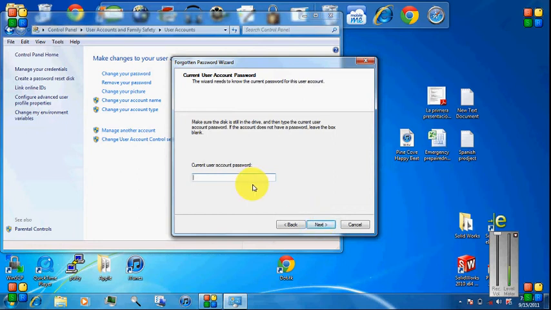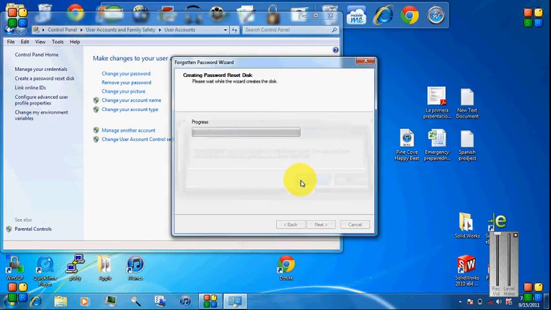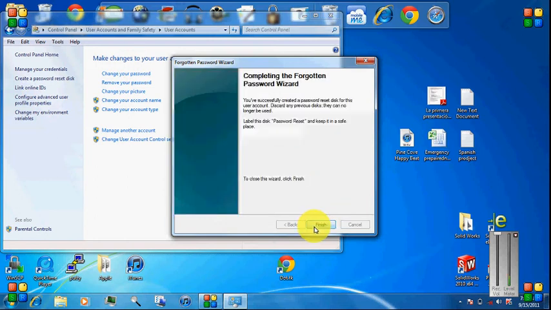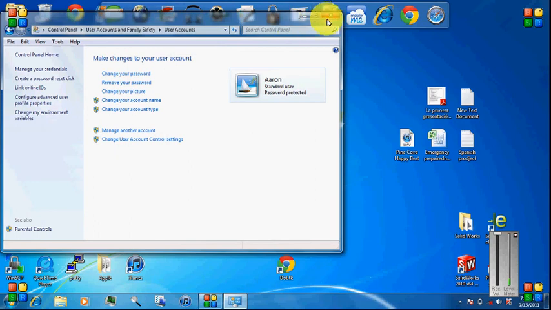Type in the current password that you have for your user account. So I'm going to type in the password that I have, and right now it is creating my password reset disk. It is 100% complete, and now it is done.